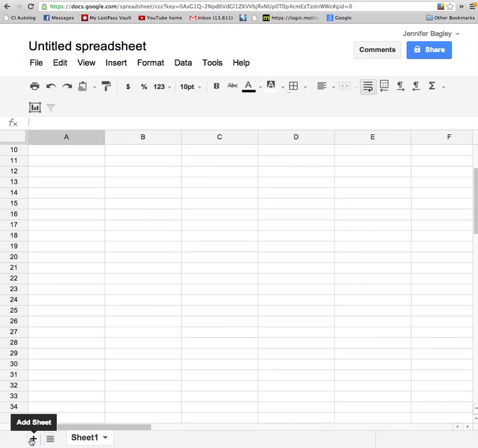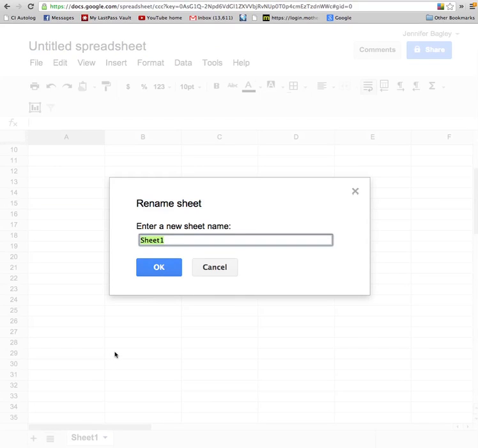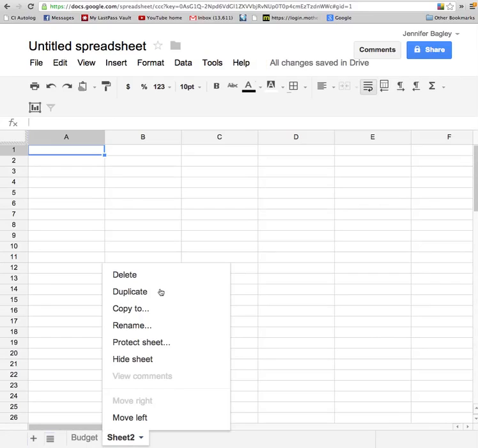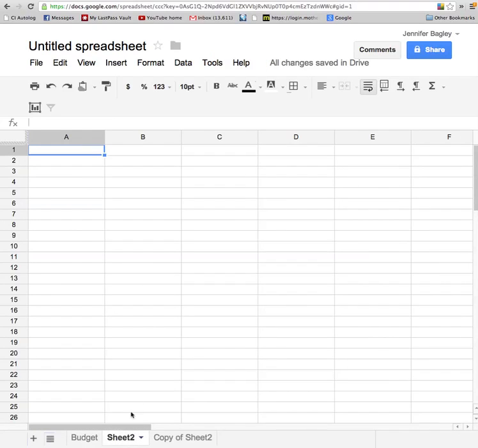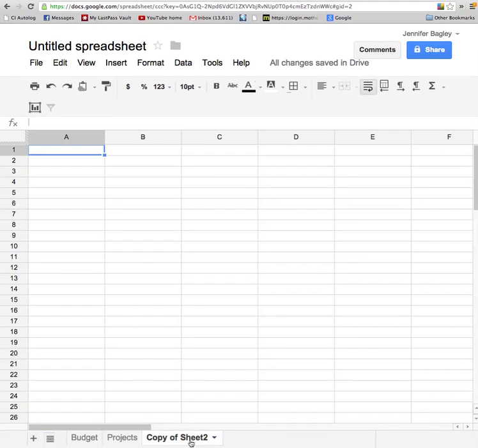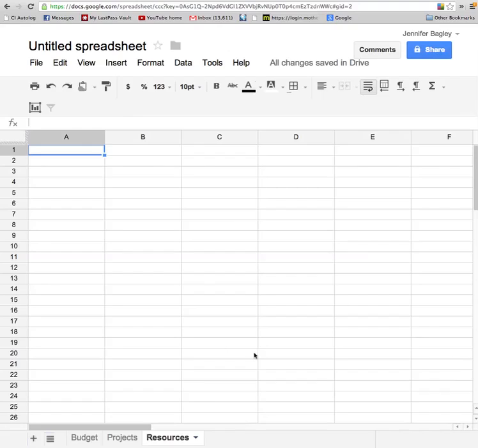On an Excel, down here at the bottom, you have the ability to look at different sheets. You can rename sheets. So if I want this to be budget, and I want to add another sheet, I want this one to be called projects, and the next sheet I want to be called people or resources, actually. So that just kind of gives you an idea.